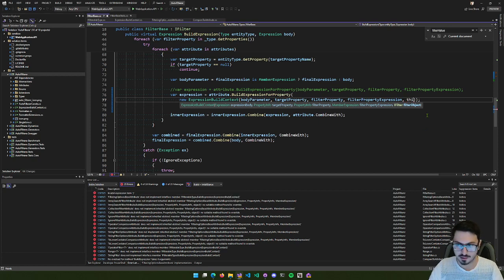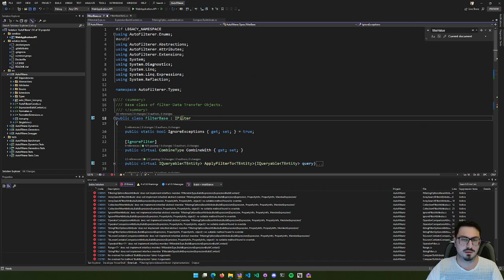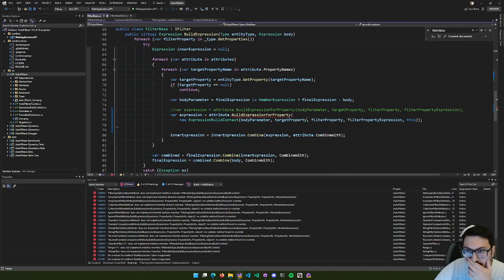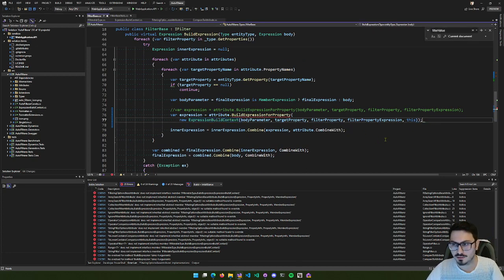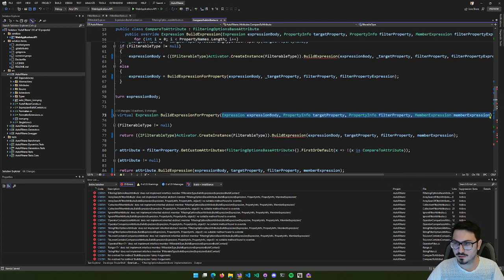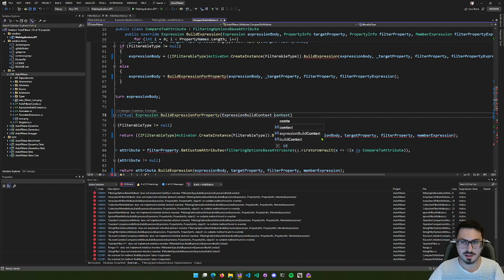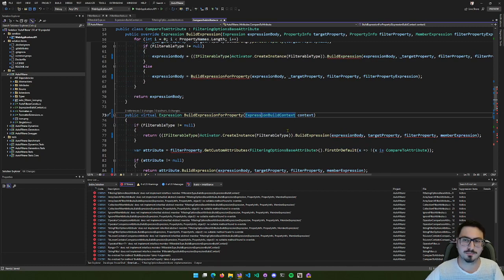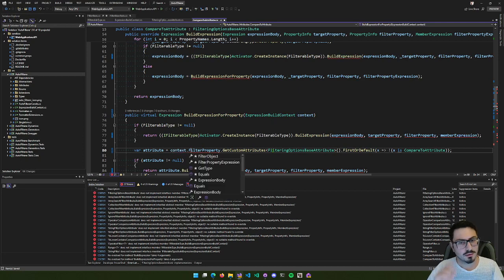And filter object is this at the moment. The type is IFilter. Yes, this object is also IFilter. So what is the problem? Yeah, it doesn't accept build context. We will refactor it. We go to this method definition and change the parameter to build context, expression build context. What is the problem? Okay, in here, we have filter property in context.